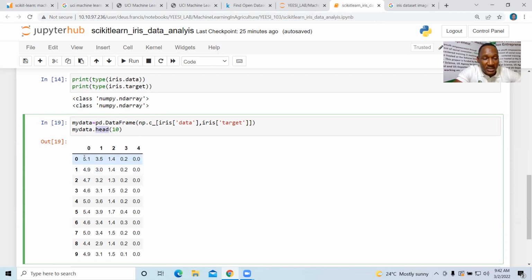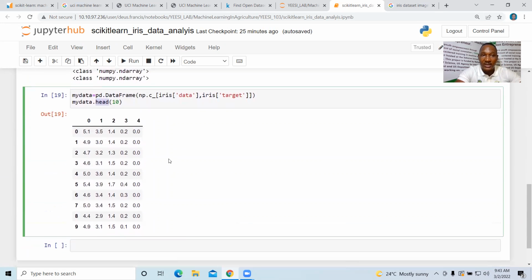All right, so it tells you that 5.1 centimeter sepal length and 3.5 centimeter sepal width, 1.4 centimeter sepal length, 0.2 centimeter petal width. Sorry, this was petal length. Corresponds to a class 0, which is actually a class iris setosa. Okay, and as I told you, the first 50 observations will fall in class 0, which is a setosa.